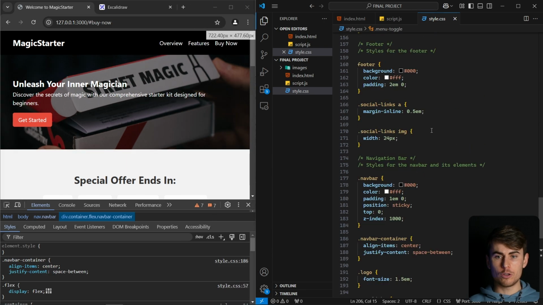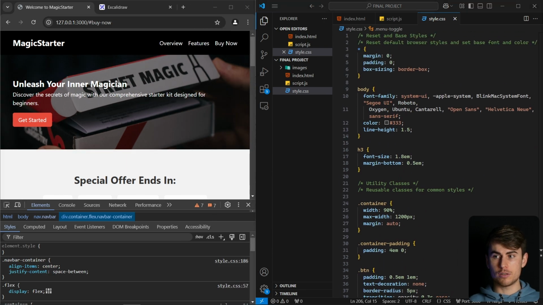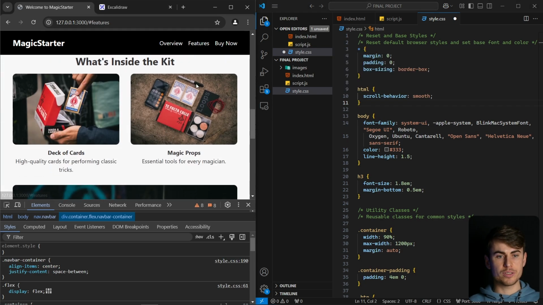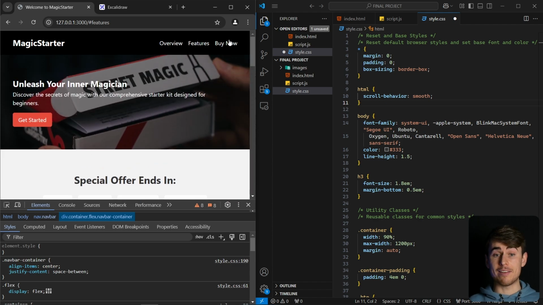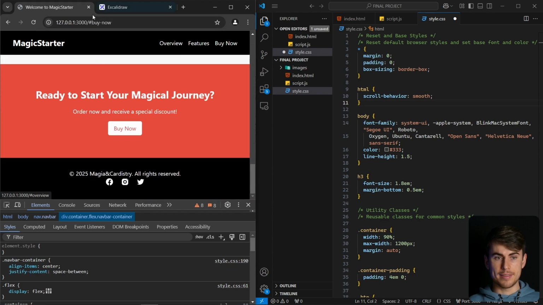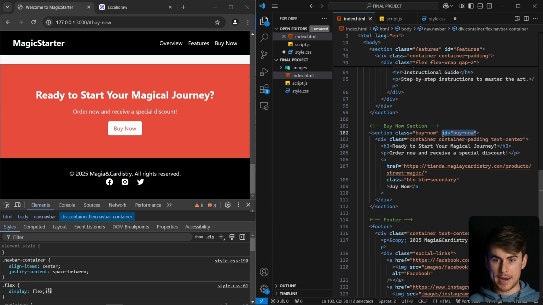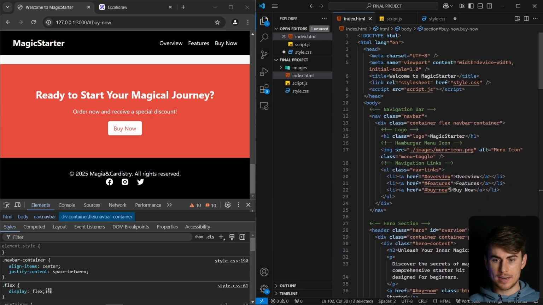And as I promised you, I'm going to show you how to make the smooth scroll. It's just adding this property right here, HTML scroll behavior smooth. So when we click here, it moves smoothly. And this is a great way to make a navigation so we can feature some sections, okay? So you have a direct link to the buy now section, okay? Because when we click here, the link has buy now, and this container right here has the ID buy now, okay? So that's how we specify it, okay? This has the ID buy now, and this has the link right here buy now.